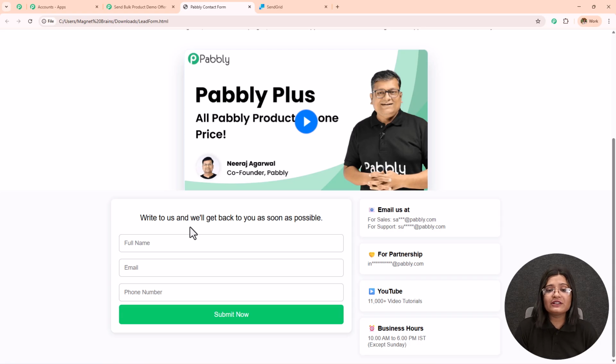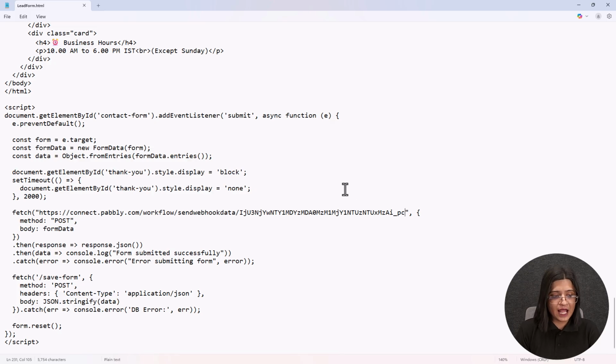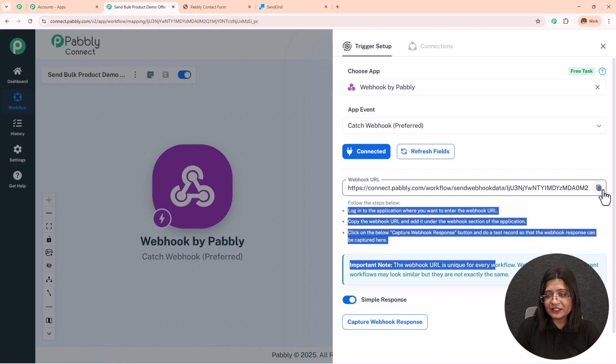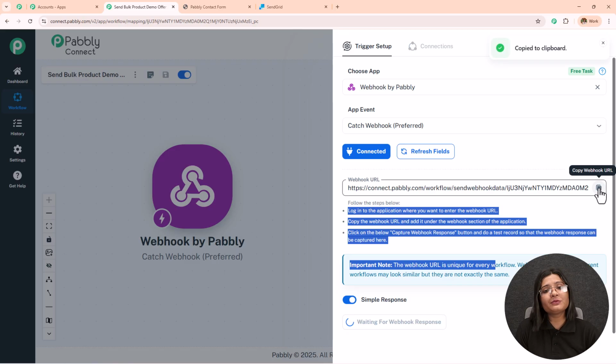For that, I will be opening the code which I have created for this form. So I have opened that in Notepad. So this is my code, and if I scroll down, I can see this fetch, and I have added a dummy webhook URL which I'm going to remove from here. I'm going to go back towards my workflow. I simply need to copy this webhook URL and paste it to my Notepad.